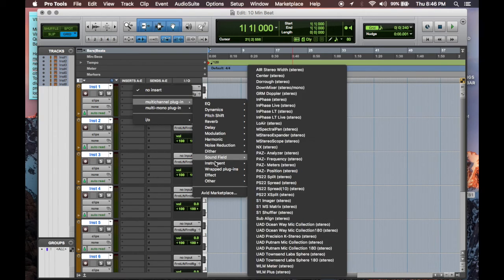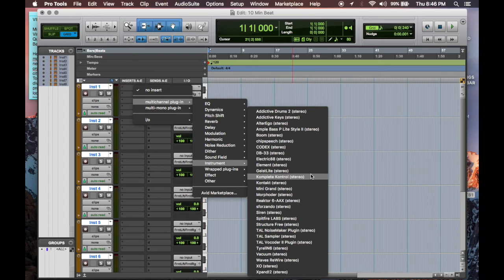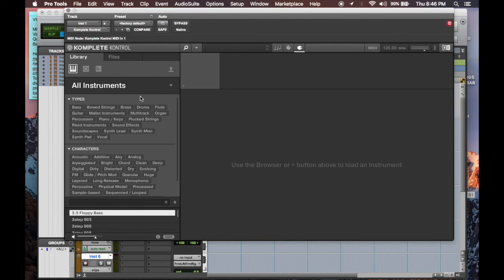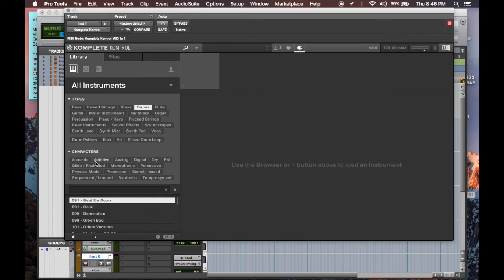Okay, so we're going to grab a drum sound here. We're going to go to Complete Control. We've used this before in the series. This is a good free sampler from Native Instruments. It's taking its time, of course, so we're going to go to drums, analog. Alright, let's say April Fool's is our sound today.